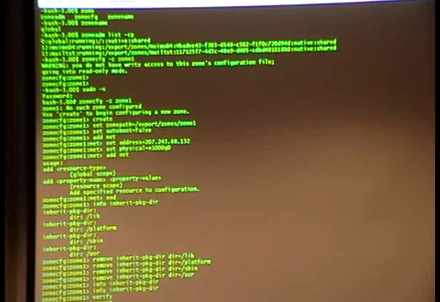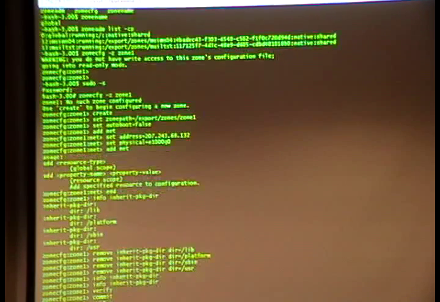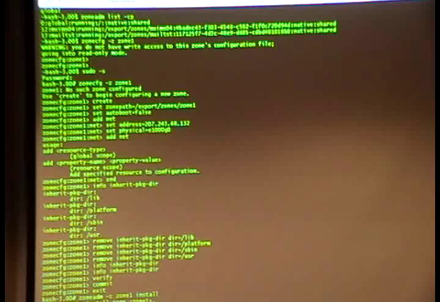And then you simply run zoneadm, zone name, and you install it. That's going to start installing your zone. It's going to create a list of files to copy from the global zone, and then it creates that entirely separate file system in that directory location.